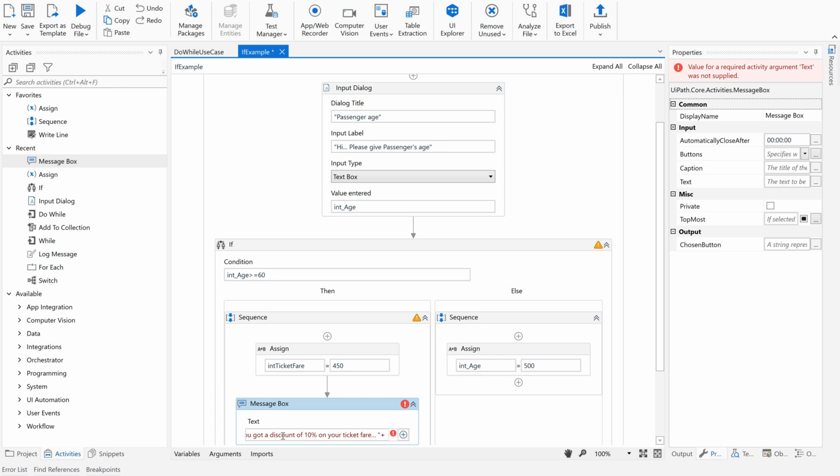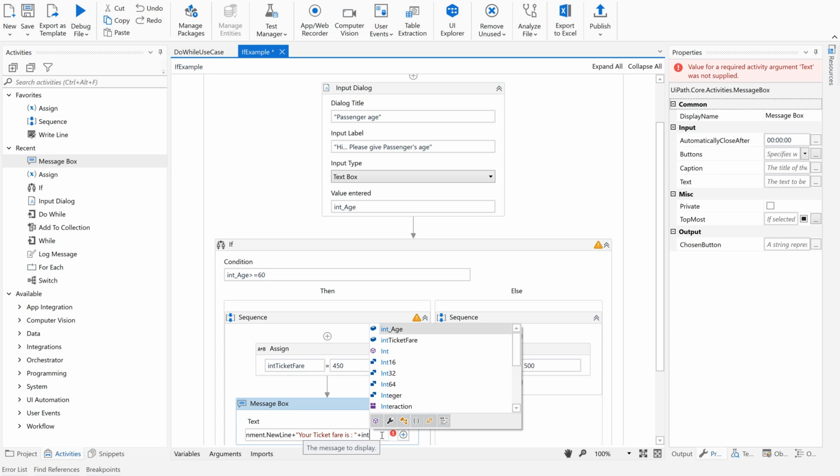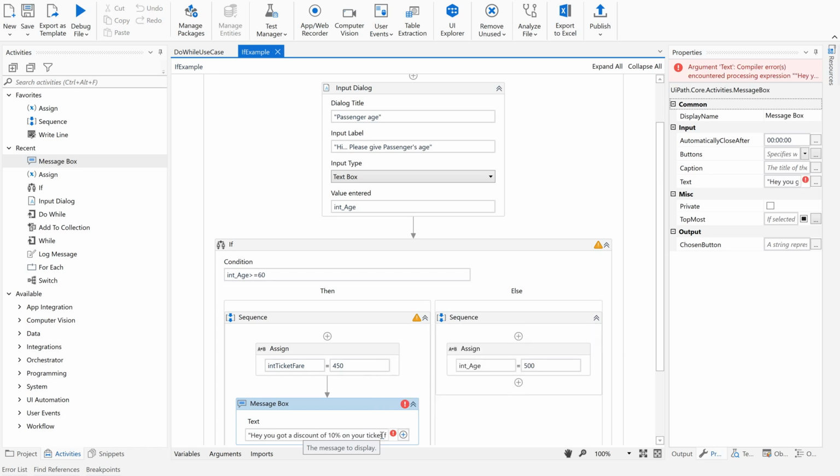Okay, now let me give some more information here using Environment.NewLine. For beginners of UiPath, this Environment.NewLine will provide you a new line, so the information will be shown in a separate line. Now, your ticket fare is, where is our ticket fare? It is in int ticket fare. Super. Now that ticket fare is an int and it is being shown in a string, right? So we are supposed to convert this to string.